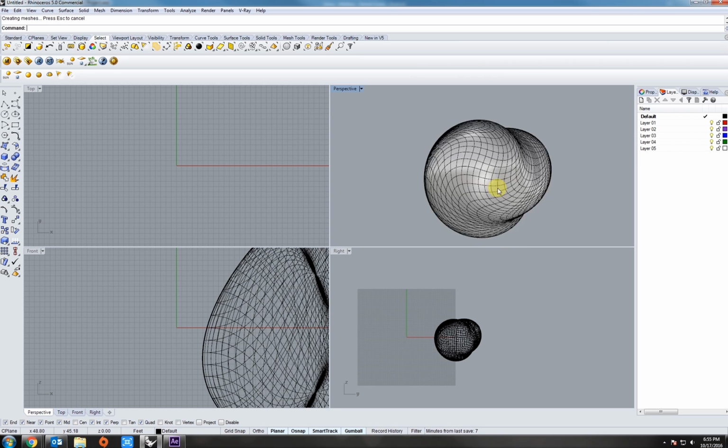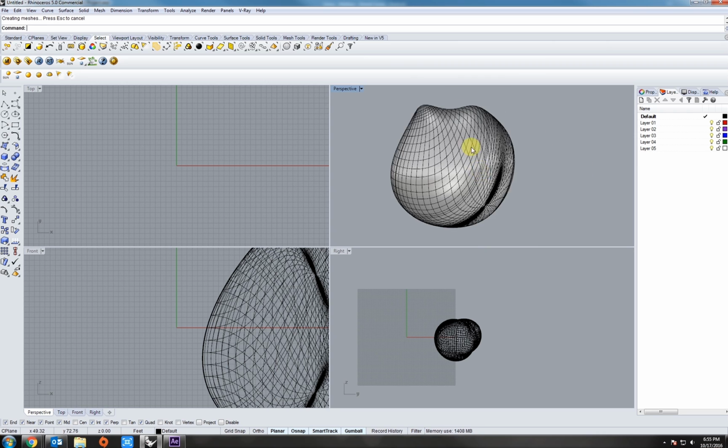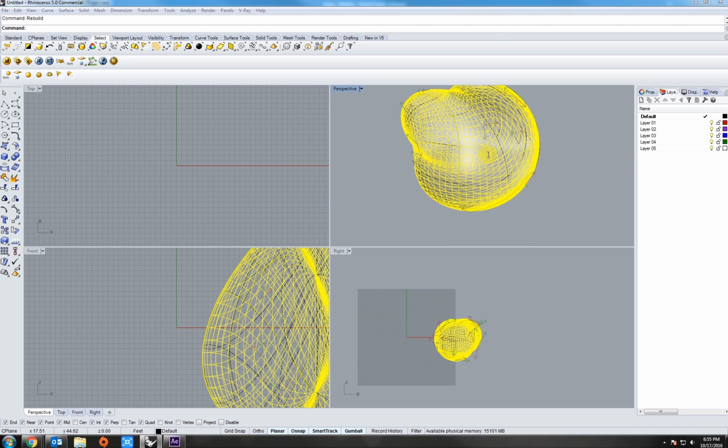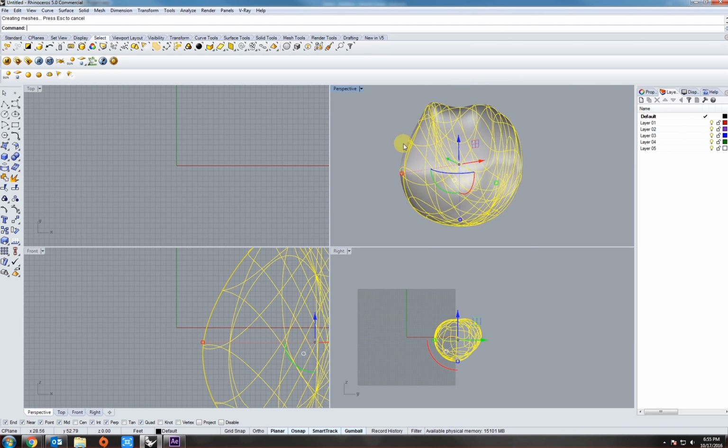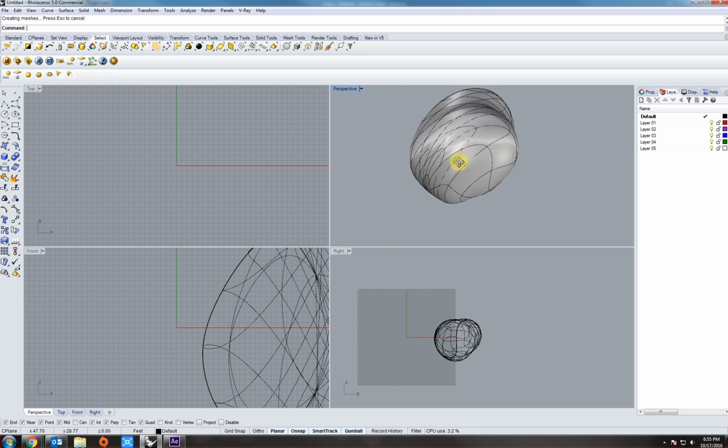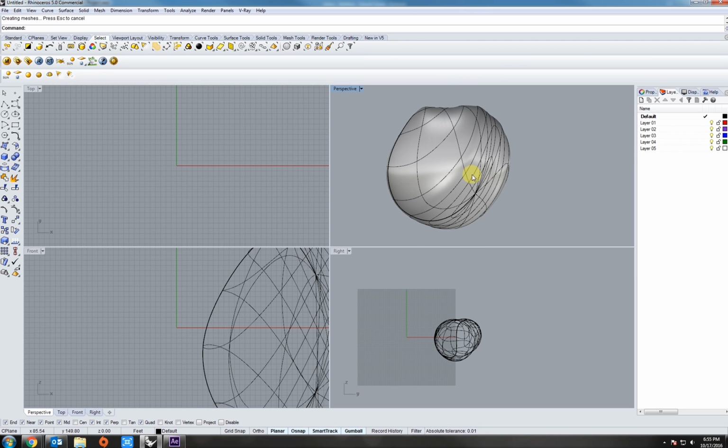Again, this geometry is much more complex than what we started with, but hitting rebuild once again, we can kind of start to calm it down slightly. So that goes over CAGEEDIT.